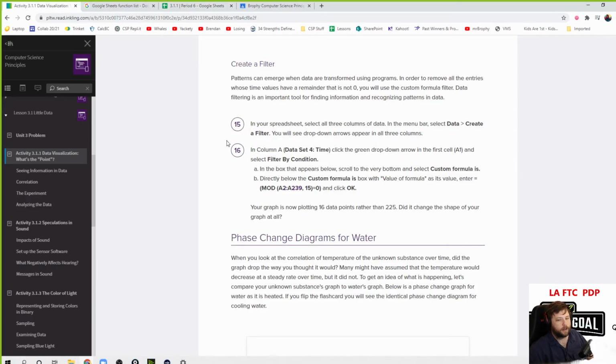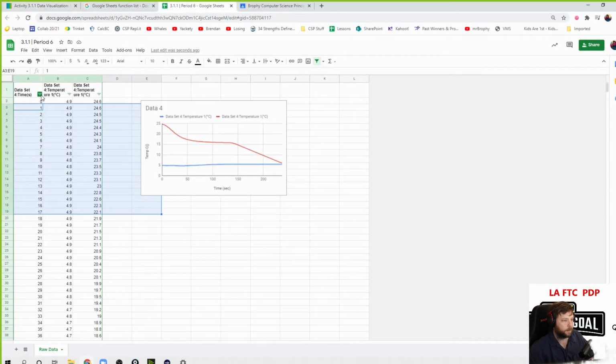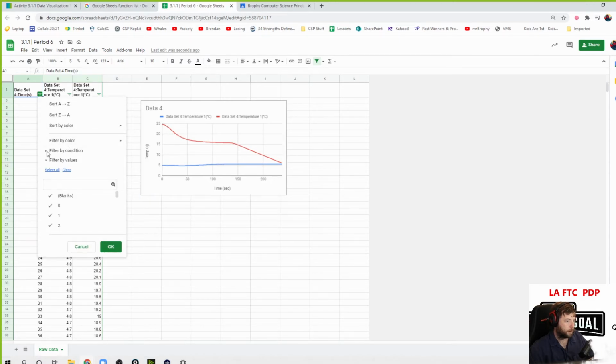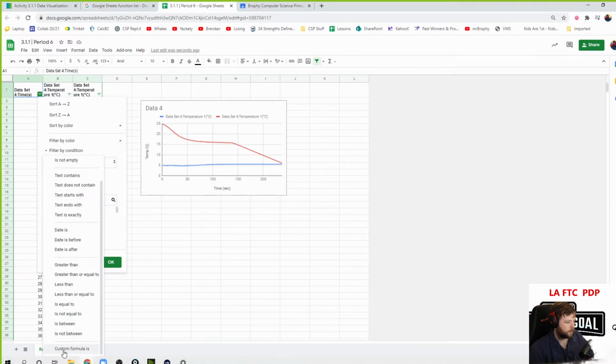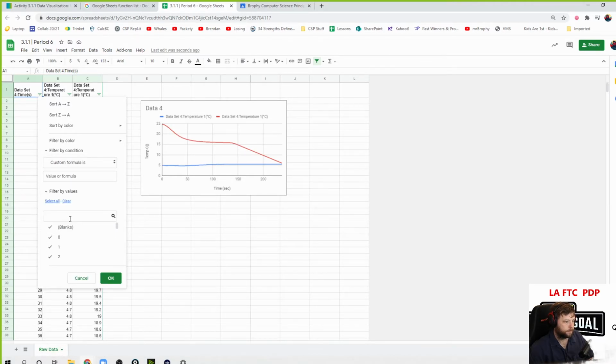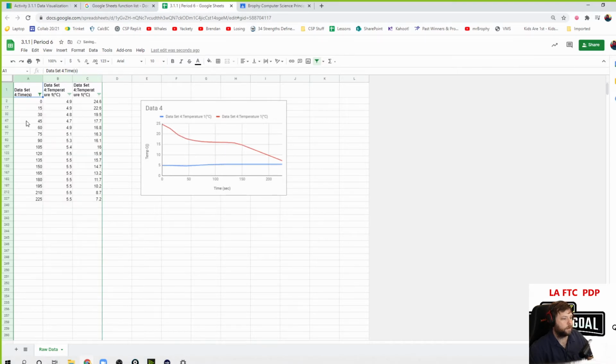So now I'm going to create a custom filter to hide but only show every 15 seconds. The way we do this is we do this formula right here. This mod. Don't have to understand it. I'm going to go to this arrow in time. I'm going to say filter by condition. I'm going to scroll to the bottom where it says custom formula is. And then you're going to type equals and then paste that thing. Modulo 15 says only filter when it equals 0.